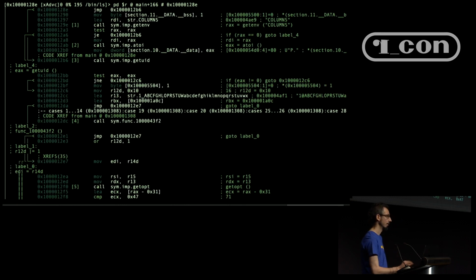Okay, so yeah, that's a quick overview on how to use at least r2dec and r2ghidra inside r2, and what are the new features of panels mode in the last version of r2.